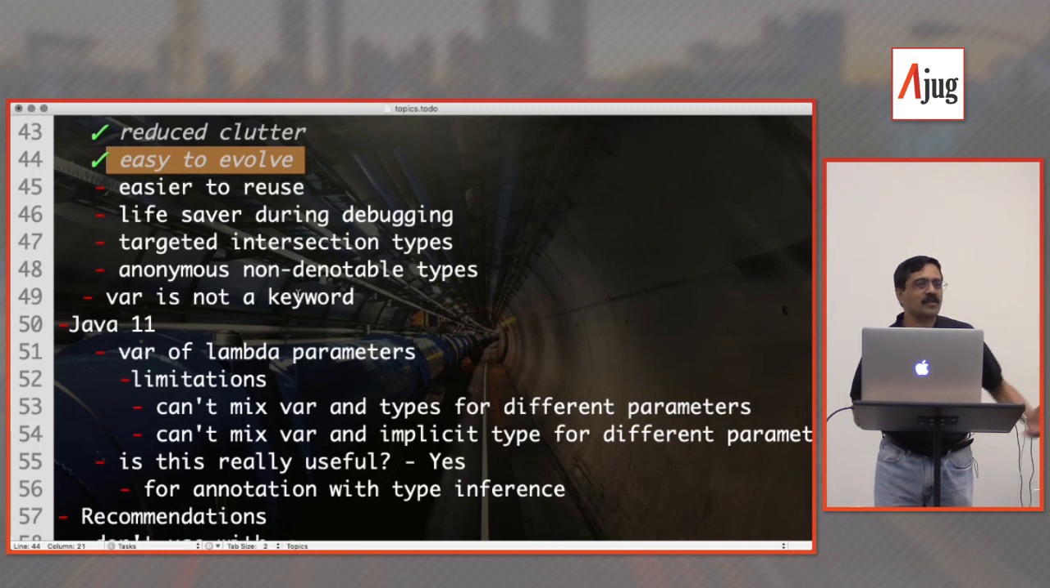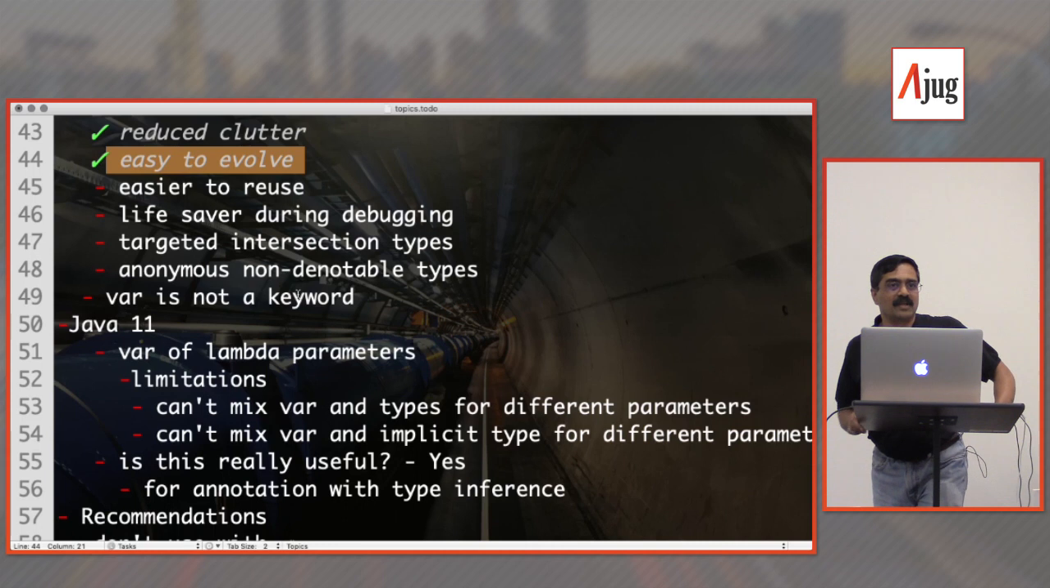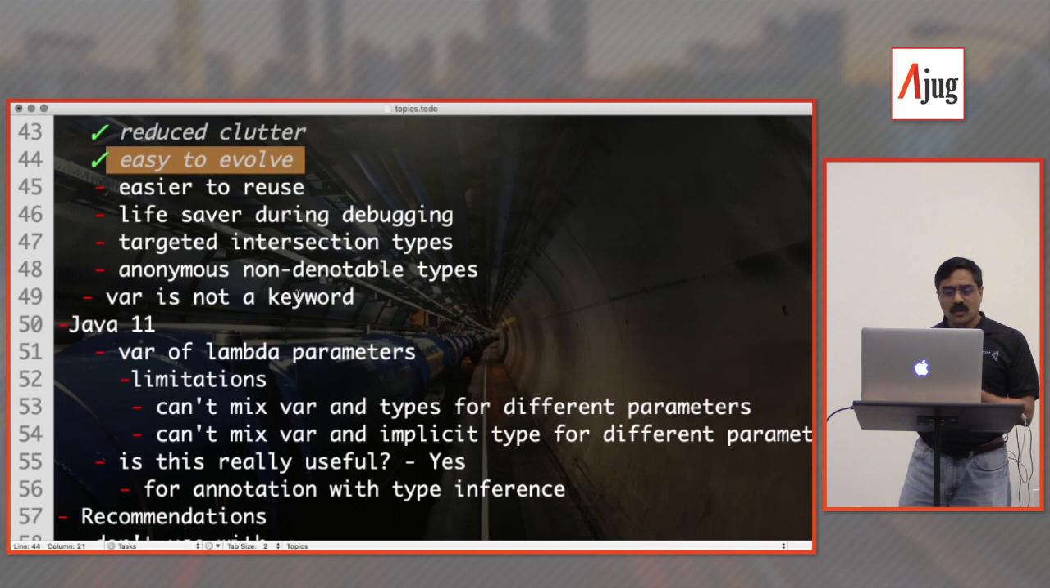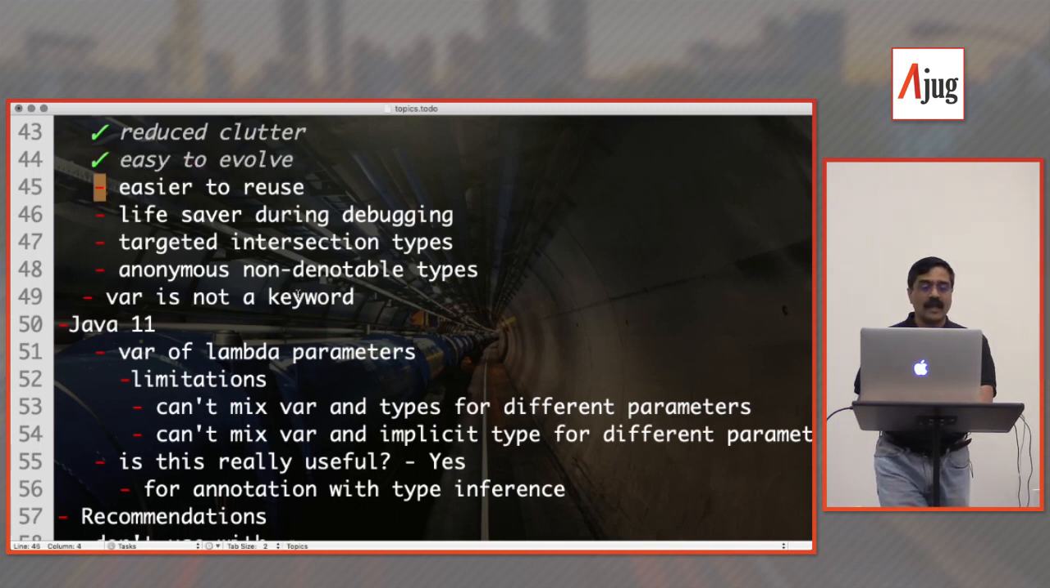Why am I typing so many things? Because the compiler says, I want you to give me all that information. Hey, I'm prototyping right now. I don't care about all these details. I want to just get something really quick and working. That can be really powerful to get that going. So it's a really nice way to evolve the code. It's easier to reuse the code as well. You can assign them to variables very quickly and then pass them around. And it's a lifesaver during debugging.